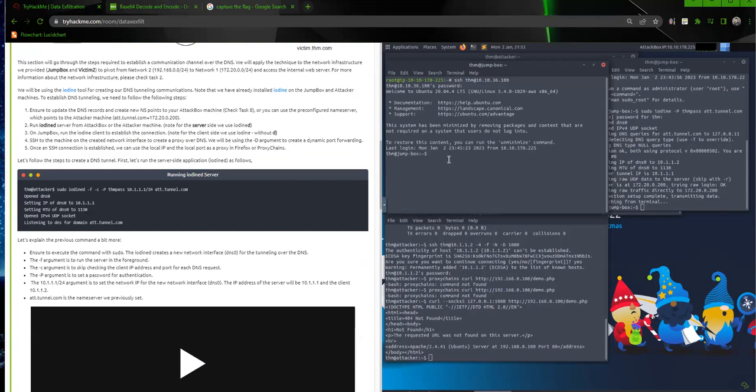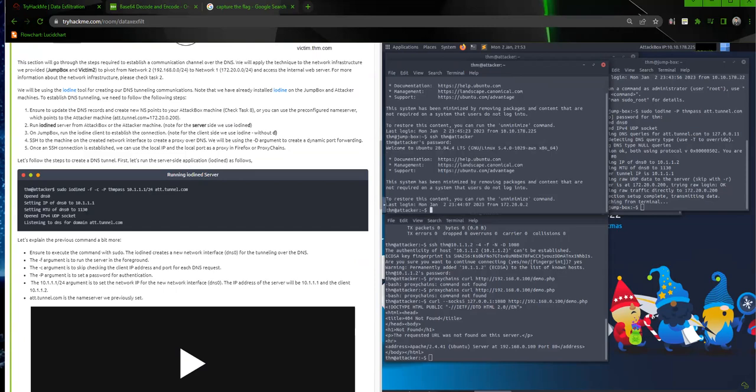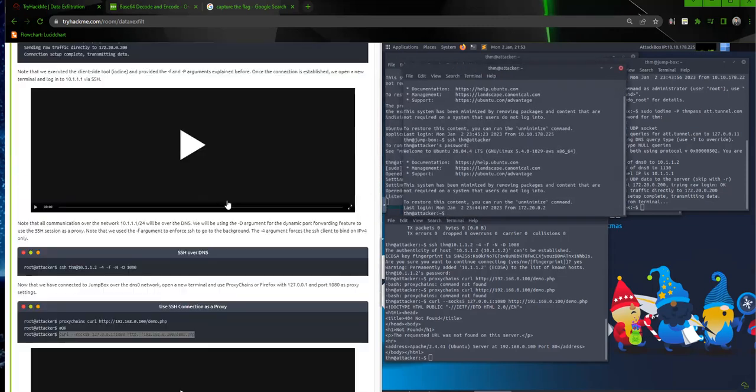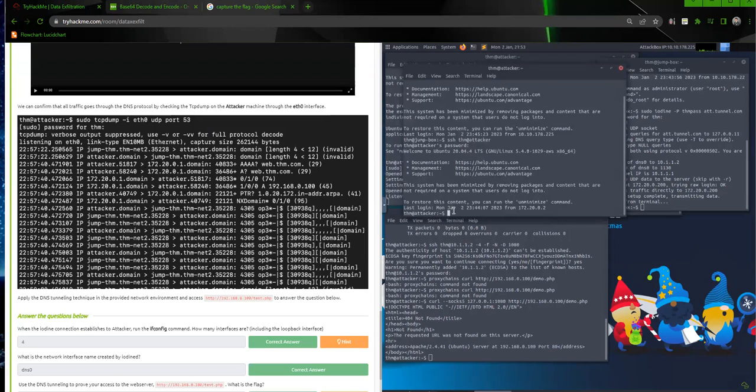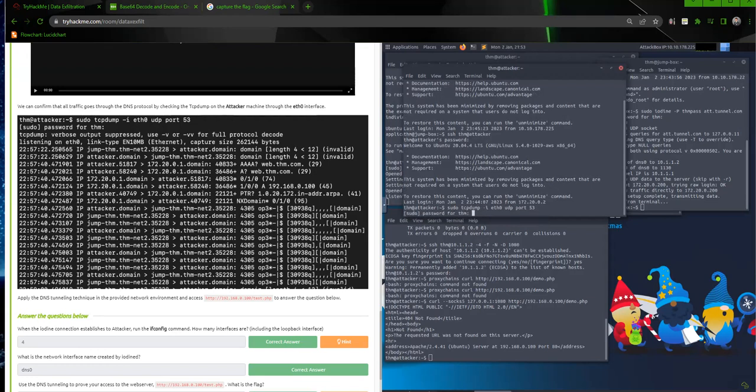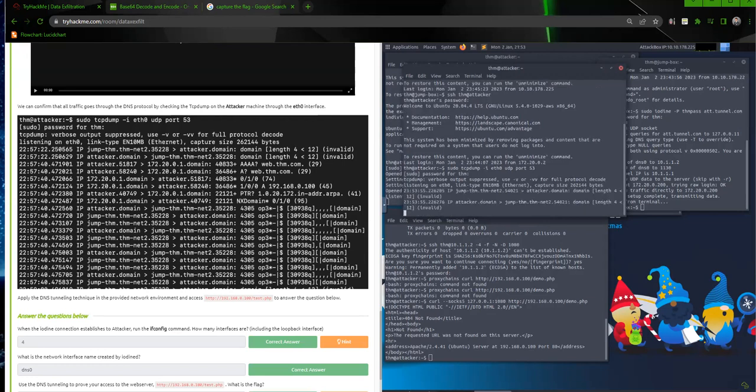So from here, we're in the jump box. We'll go to the attacker, which is ssh thm attacker, TRYHACKME. And right, we're in. So now we need to do a tcpdump of all traffic on that interface there. tcpdump -i eth0 udp port 53. TRYHACKME password. And it's going to go ahead and dump all that traffic.